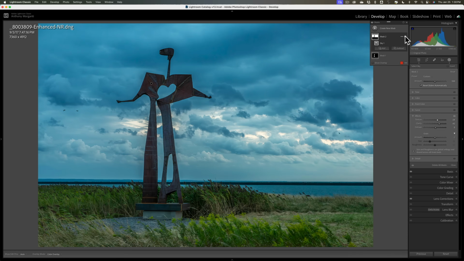And if I give you a before and after of the sky, there's before and there's after. So you can see I didn't do a lot, but it does have a dramatic effect, I think. So I think that's what I'll do to the sky.